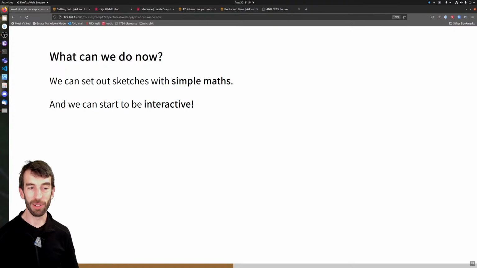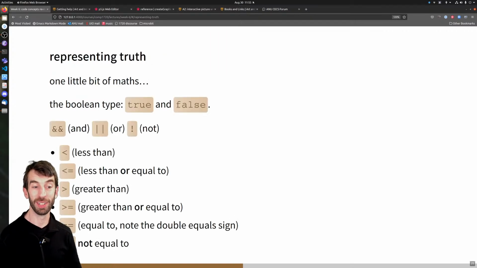So what can we do now? We started using simple maths to set out sketches, and we started to make our sketches interactive, which was pretty fun, wasn't it? Building up our sketches to interact to what was happening with the mouse and build things, loop over certain things or change variables to move them to different places in the screen. And that was where it got pretty cool.